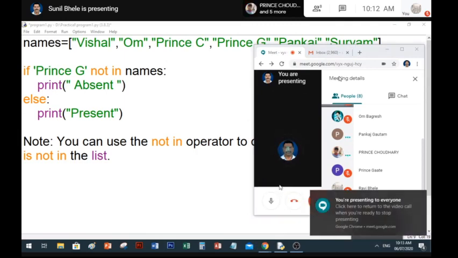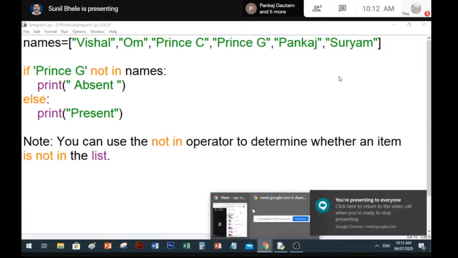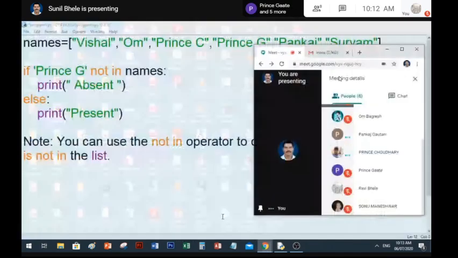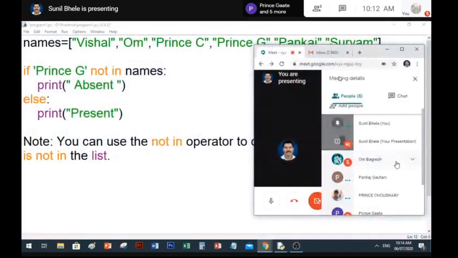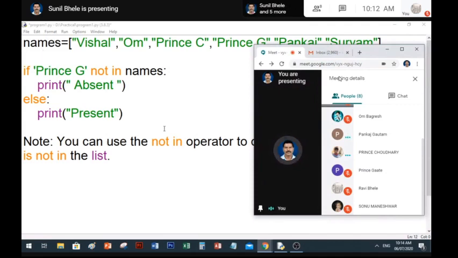Okay. Can you hear me, Pankaj? Yes, sir. Have you noted down all these things? Yes, sir. There is an in operator also and a not in operator also. Not in checks whether the value is not in the list, and the in operator checks whether the value is in the list.